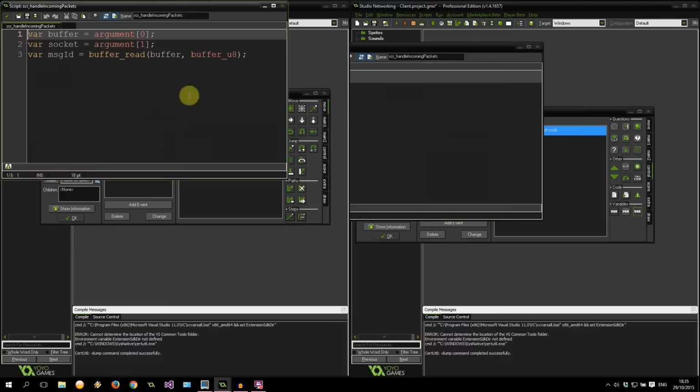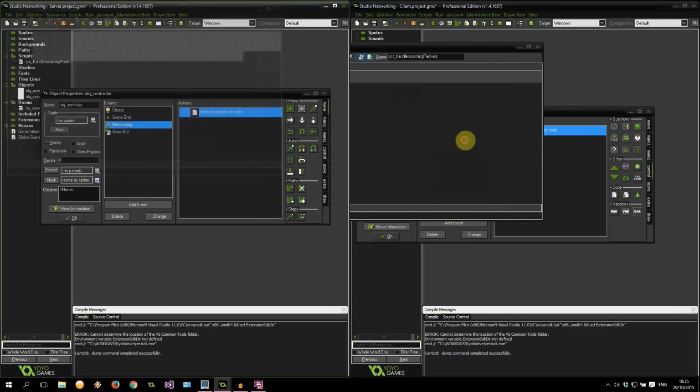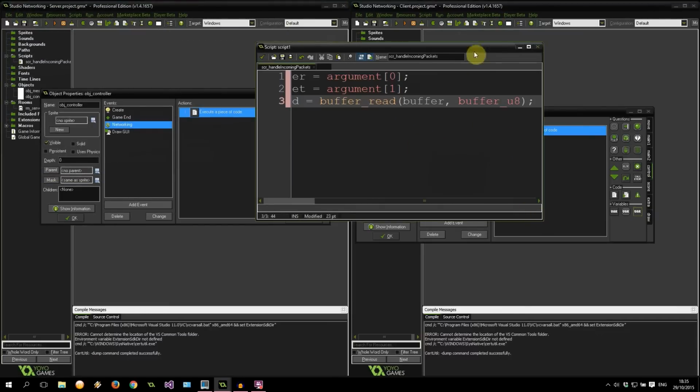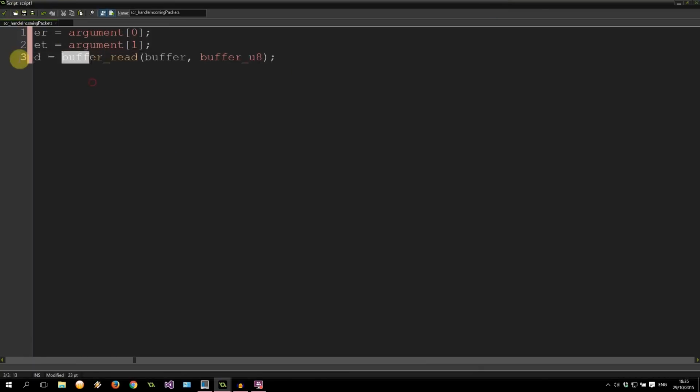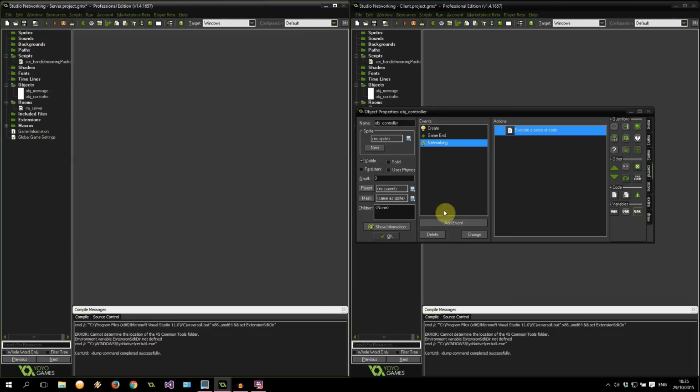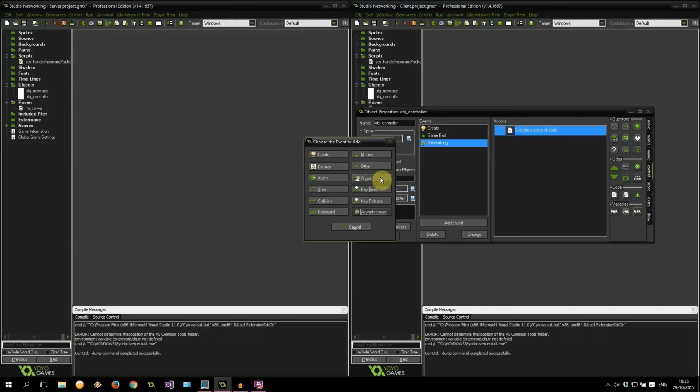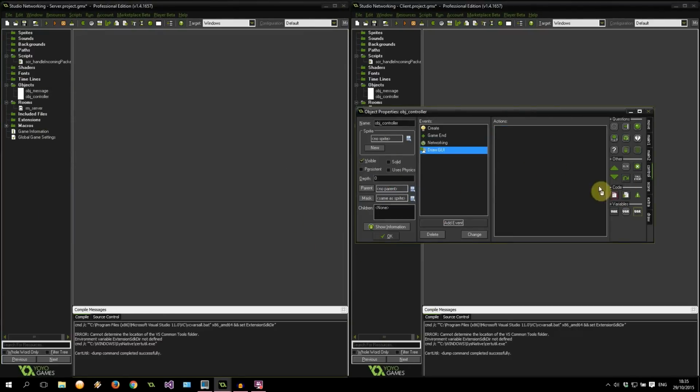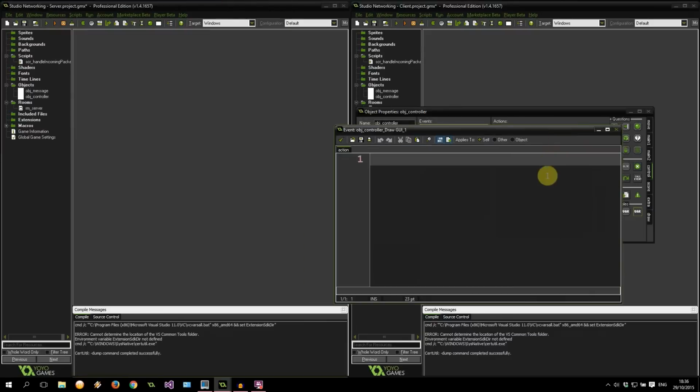And it's actually pretty much the same. There we go. So let's keep that there in the back of our mind for now. Let's create a draw GUI event. This is to draw the latency that we are going to be receiving soon.